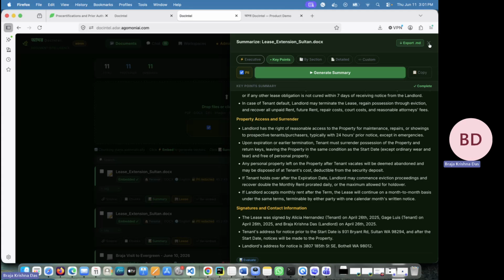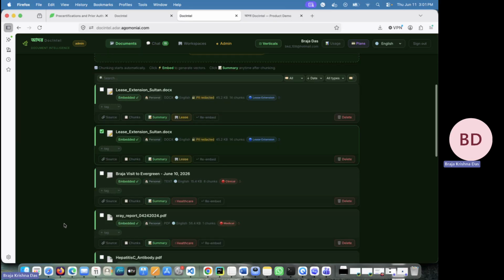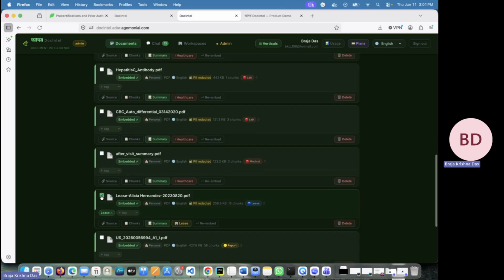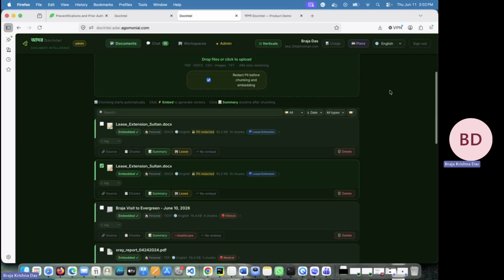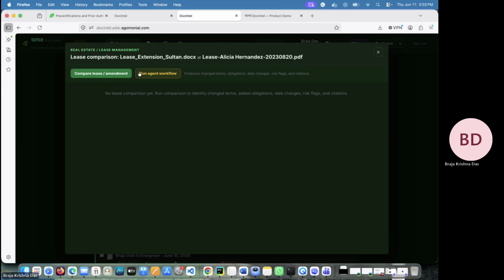Next, what I want to show you is that I have multiple documents, say the lease extension document, and another document I showed earlier, the original lease document. When I select multiple documents, I have an option to either summarize two docs, lease compare two docs, or compare two docs. What I want to do here is compare these two docs. Now, compare lease amendment, I click this one.